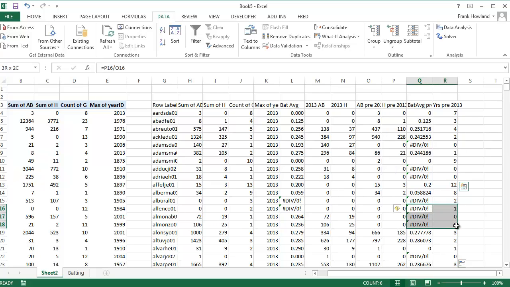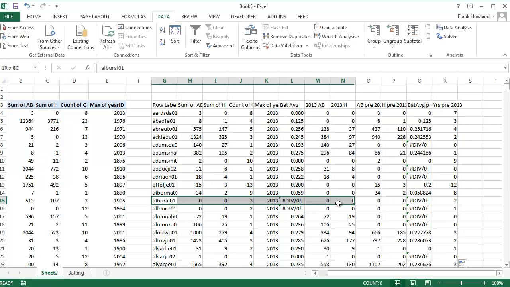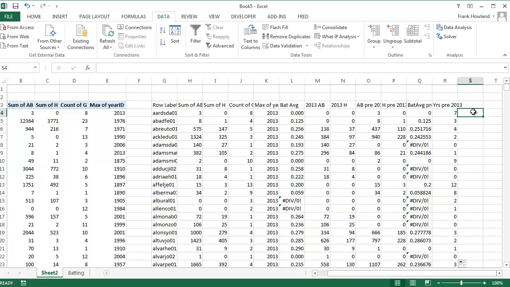All right. Well, these two guys are not rookies. They just never get to bat. Okay. So those are pitchers. Well, how do we fix this? That's the task of the next screencast.